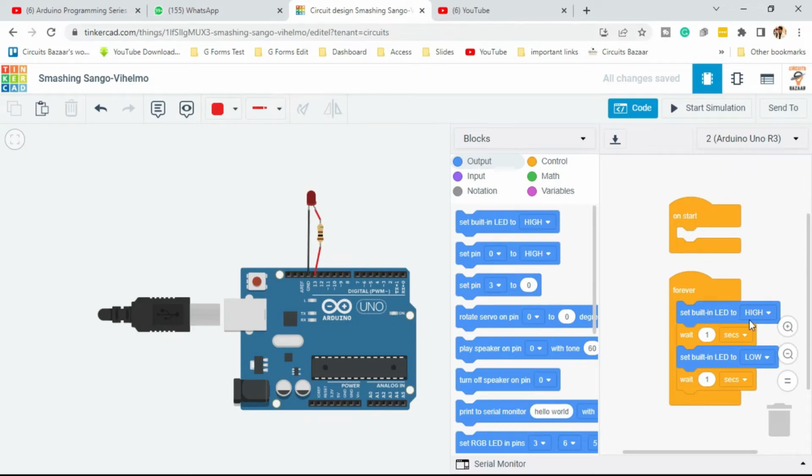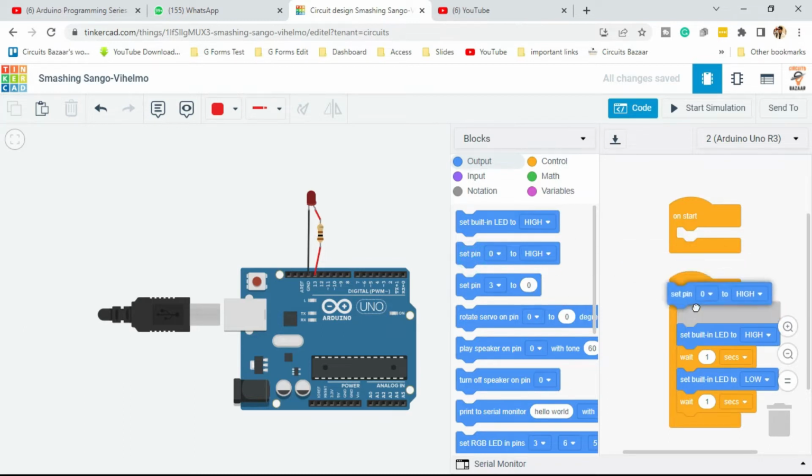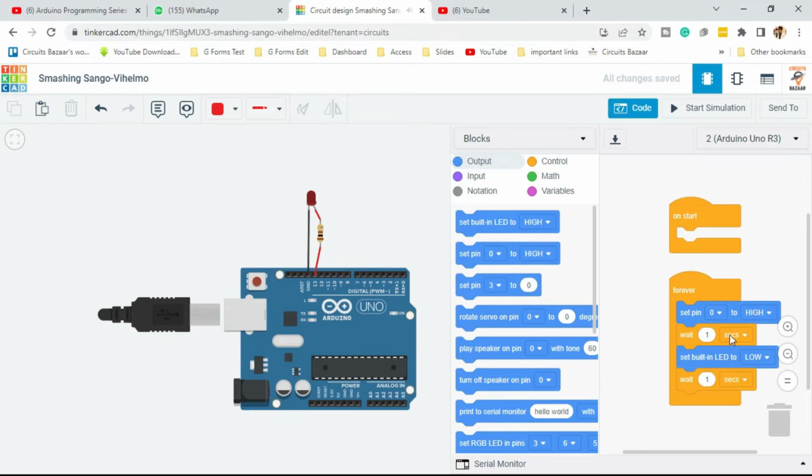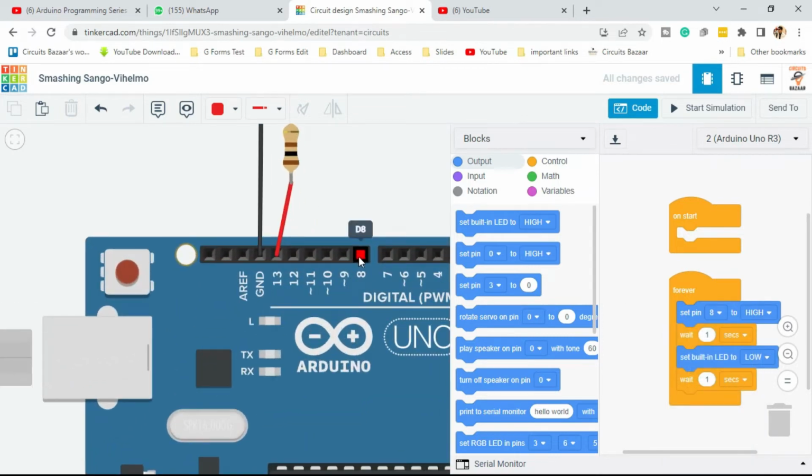So this is pin number 13, but now I'm going to change it to pin number 8. What you can do is take this block from here to here, set pin. Now I will delete this set built-in pin block, and now set pin 0. So I'll change this pin 0 to pin number 8. So this is pin number 8, and I'm going to program this pin now.